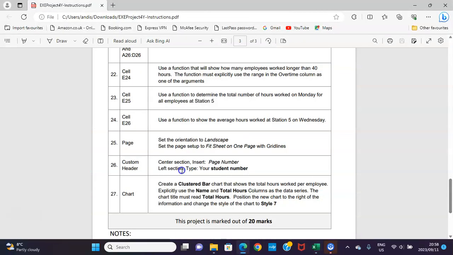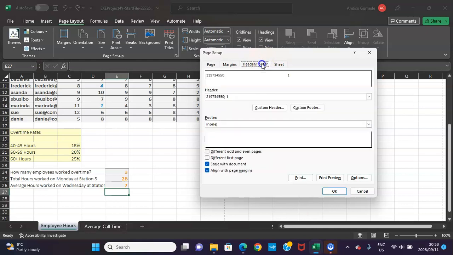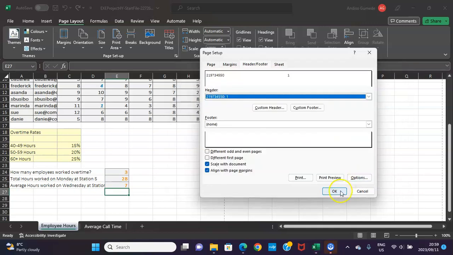Let's check the next instruction. Insert a custom header. Center section, insert page number. Left section, type your student number. So let's go to it. Header or footer, custom header. As you can see, I've already done it. The left section is the student number, and the center section is the page number, which is this one. And then okay.